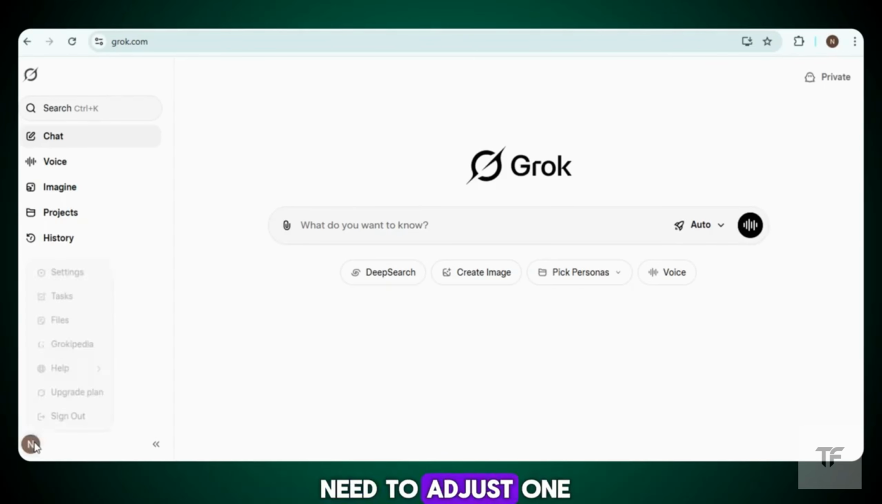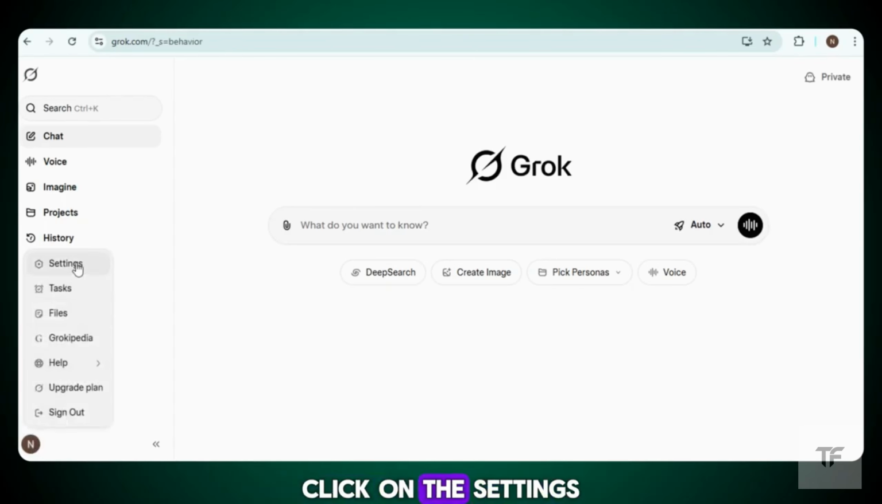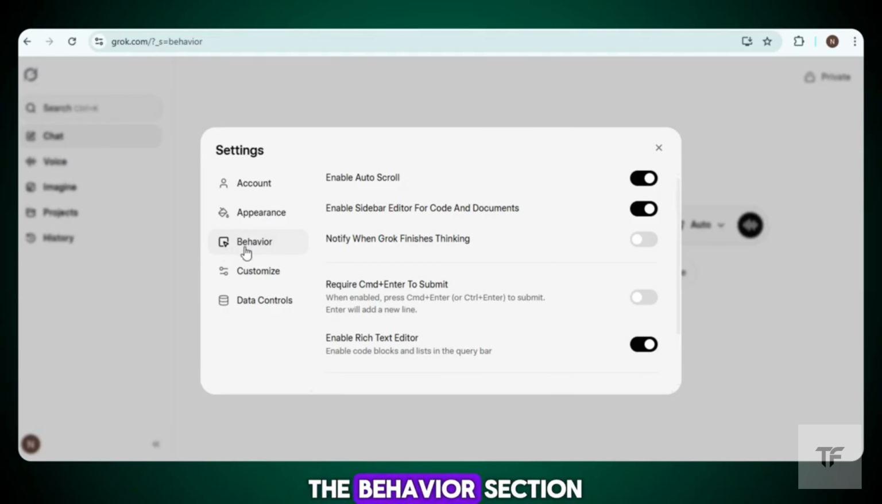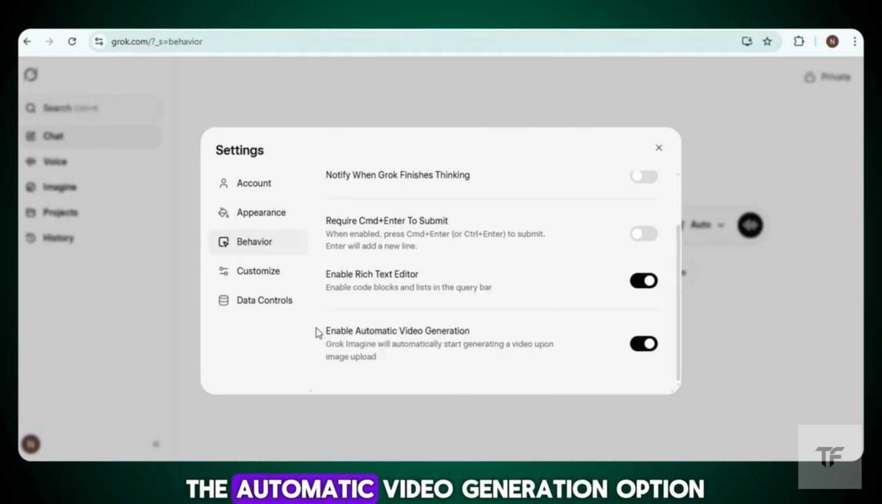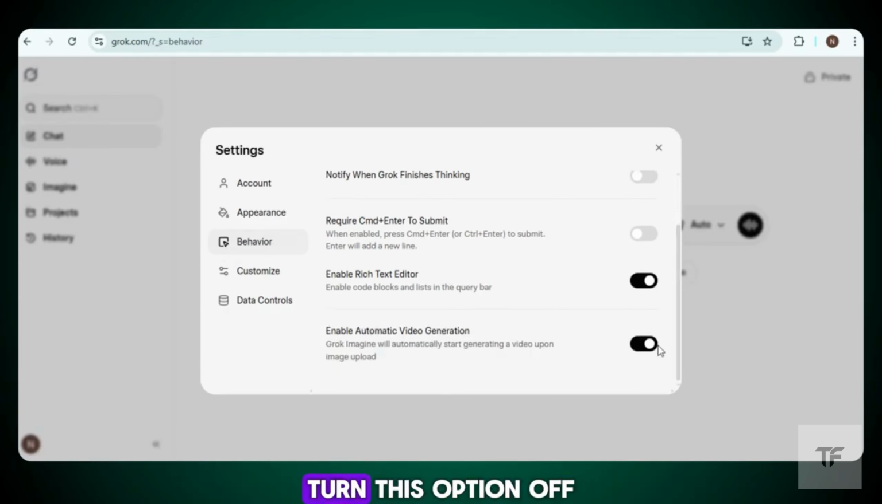Before creating anything, we need to adjust one important setting. Click on the settings option and then open the behavior section. Here you will find the automatic video generation option. Turn this option off. This step is very important because it allows you to control each scene manually instead of letting the tool generate videos on its own.